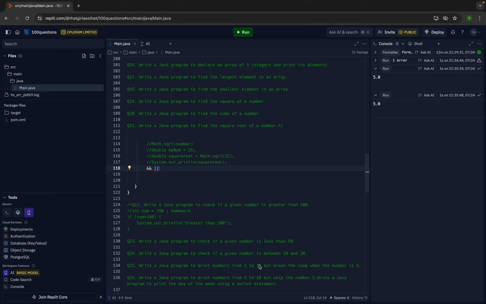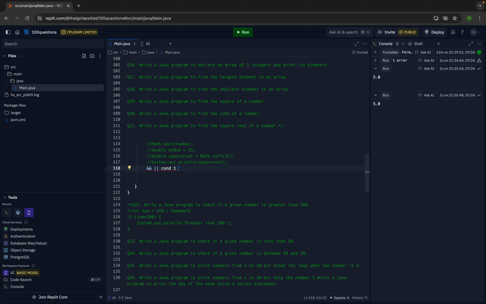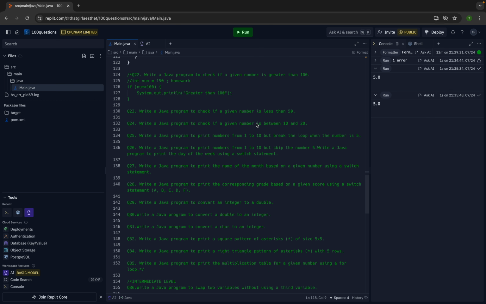So we were discussing logical AND and logical OR operators. We discussed that we are given two conditions, condition 1 and condition 2. Now if both my conditions are true, only then the logical AND will evaluate to true. So this is what we can use now for our question number 24.